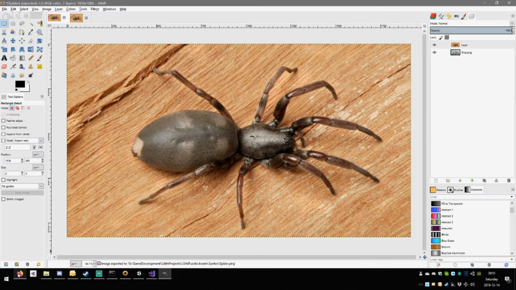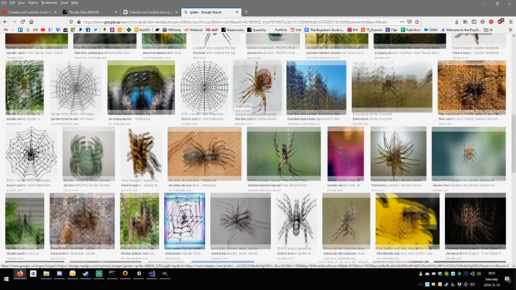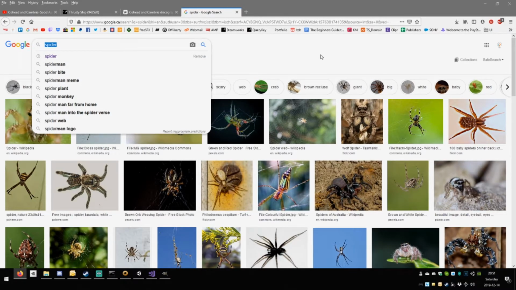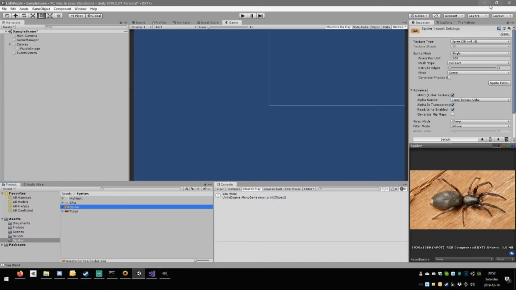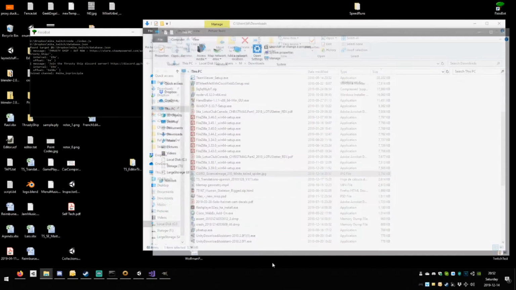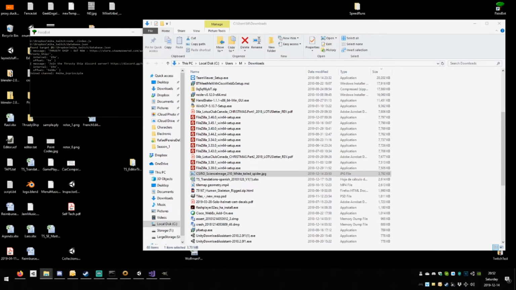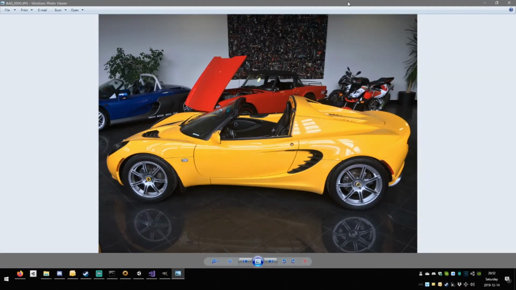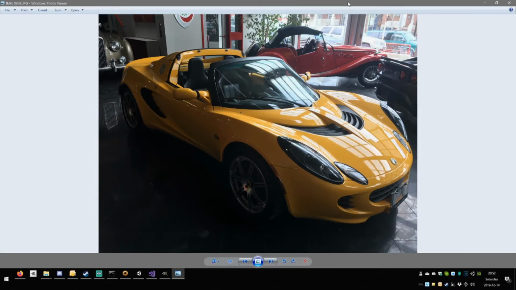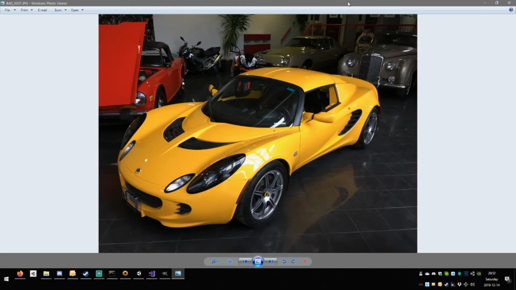Okay, let's choose another image. What else do you want? There, you search for whatever you want. Shall we do a Lotus Elise? Sure. Wait. Got a better idea. We can take our own. That's pretty good. Look, it's got all of these details. Yeah, that's a decent picture. So image 307.